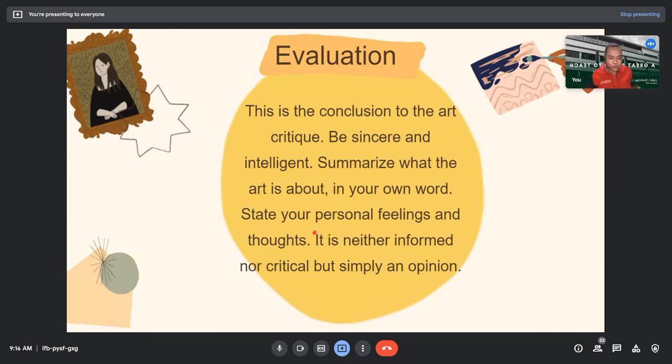You're going to state your own personal feelings and thoughts, and it is neither informed nor critical but simply an opinion. Okay? So, ibibigay nyo talaga yung overall opinion niyo. Okay? So, strengths, weaknesses, tapos in the evaluation, you give your overall opinion. So, tandaan, in the description, wala munang opinion yan. Description lang. Okay? Kung ano yung nakikita nyo dun sa art, yun yung isusulat nyo.